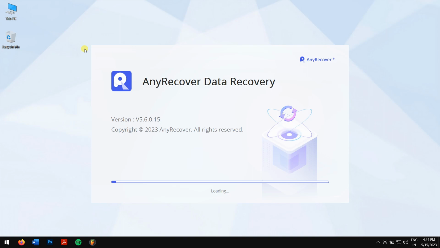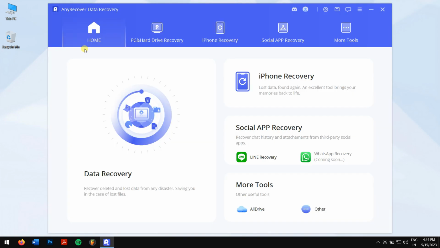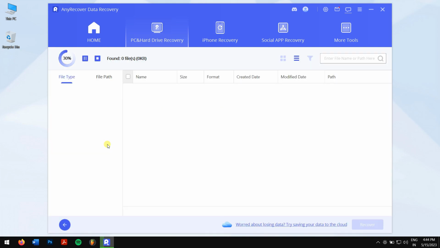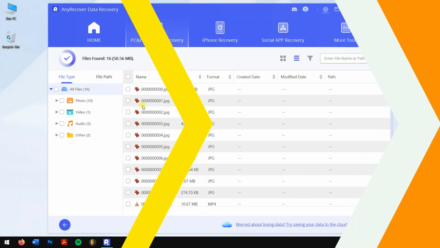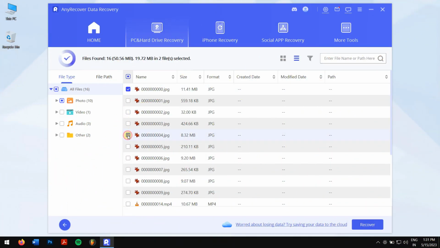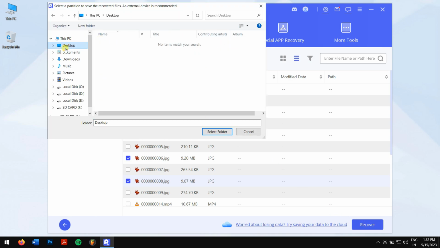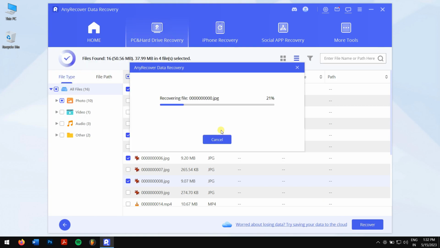After installing AnyRecover, open the application. Then, click on PC and hard drive recovery and select your external hard drive. Now, AnyRecover will scan your external hard drive for all the data that were stored before it was formatted or deleted. Once the process completes, select the files that you want to recover and click on the Recover button. Next, you will need to select the location where you want to paste in your recovered files, and then you have successfully recovered your files. Well, in this way, you can recover deleted files from external hard drive.